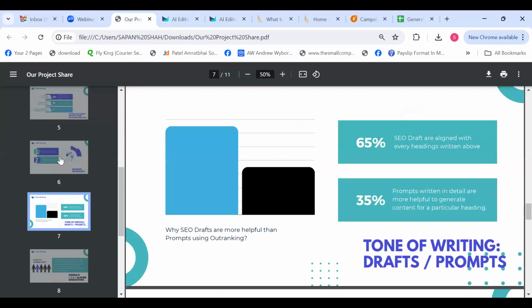Now let's go back quickly to our presentation, and here there is a suggestion from Outranking that I would like to tell you: 65% importance I would like to give to SEO draft, which is aligned with every heading written above. So when you are creating content using draft, it is going to consider every piece of information that is written above for all the headings. So it will be very much in sync with what you're writing from the first word to the last word. You will not feel disconnected with any outline. It will be very much in sync.